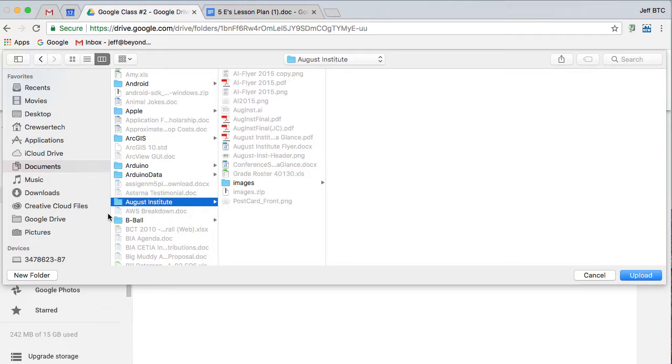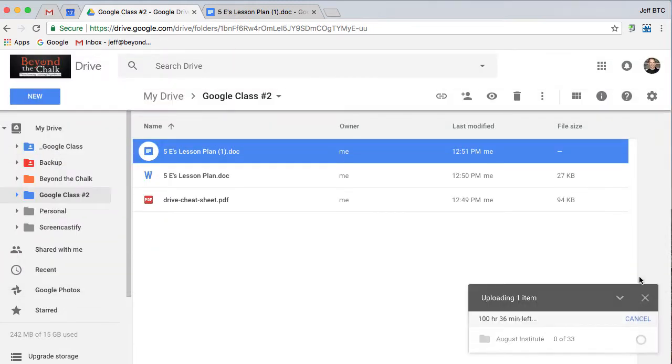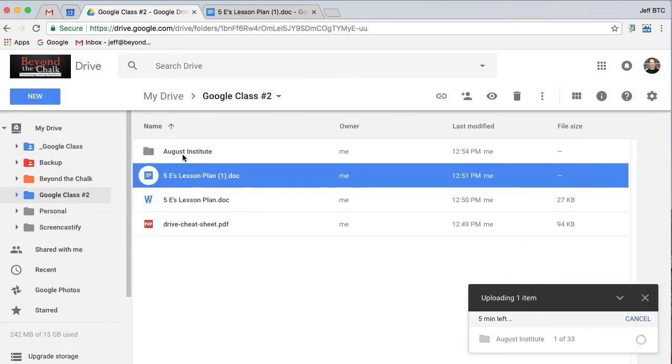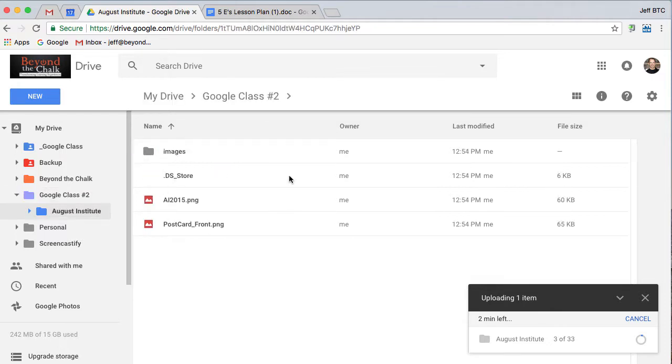What it's going to do is take every single one of these files here and upload that into my Google Drive. And it's going to keep the file structure too. You'll notice there are 33 files in there. This is going to take some time to do. So I can double click on this, and as those pieces come in, I'm going to be able to see those. The really cool thing about uploading folders is it keeps that folder structure. It doesn't just throw them into this folder, it keeps the August Institute folder in this case.